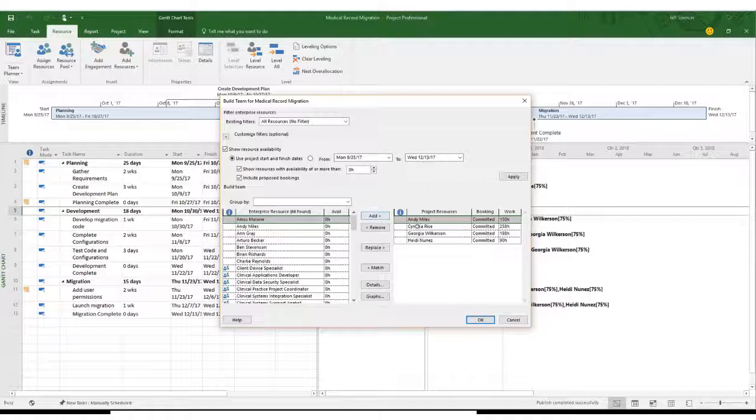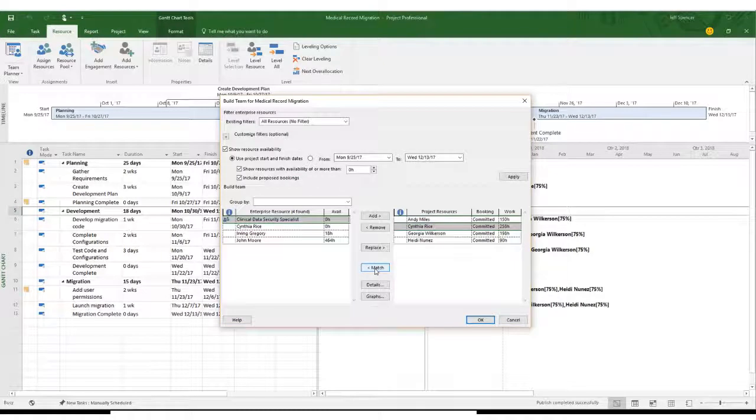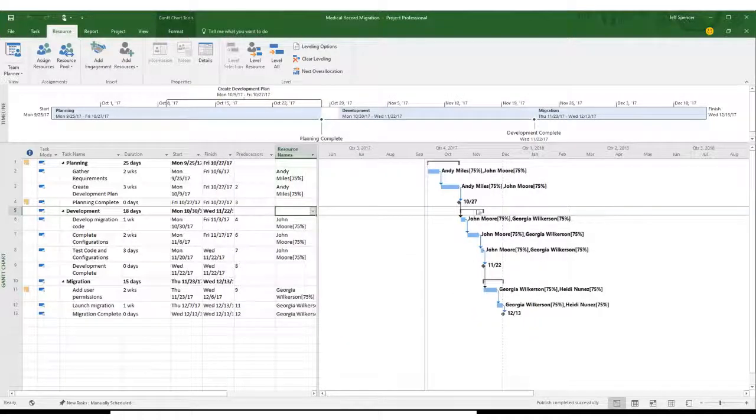And what I want to do is select Cynthia and say match. And when I do this, it's going to find everybody that's got Cynthia's skills. And I can see that there's 2 people that share her role. I've got John and Irving, and it looks like only John has enough hours to take on this particular amount of work within this project. So when I say replace, what you're going to see is that every place that was Cynthia is now John, and John's assigned to those tasks.